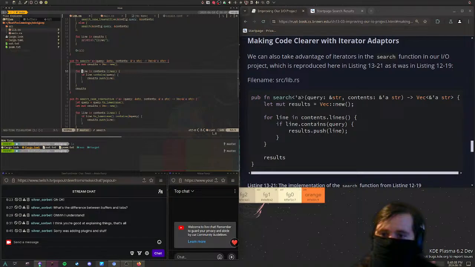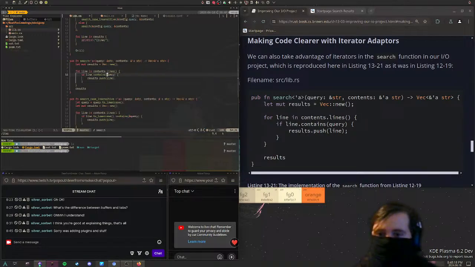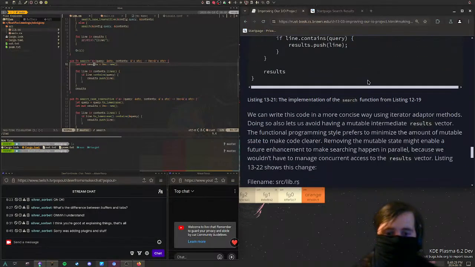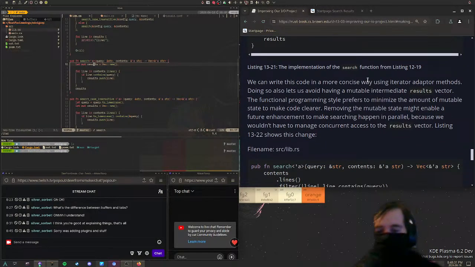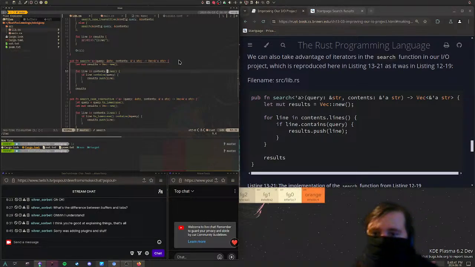Alright, this is for a line in contents.line. What does contents.line pass through? Isn't it an iterator? Yep. This passes in an iterator. I think we're literally just using that, aren't we? Are we not utilizing an iterator already? Doesn't matter, we'll find out. We can write this code in a more... Oh, yeah, because we're utilizing... Oh, yeah. Why do we need the for loop at all?